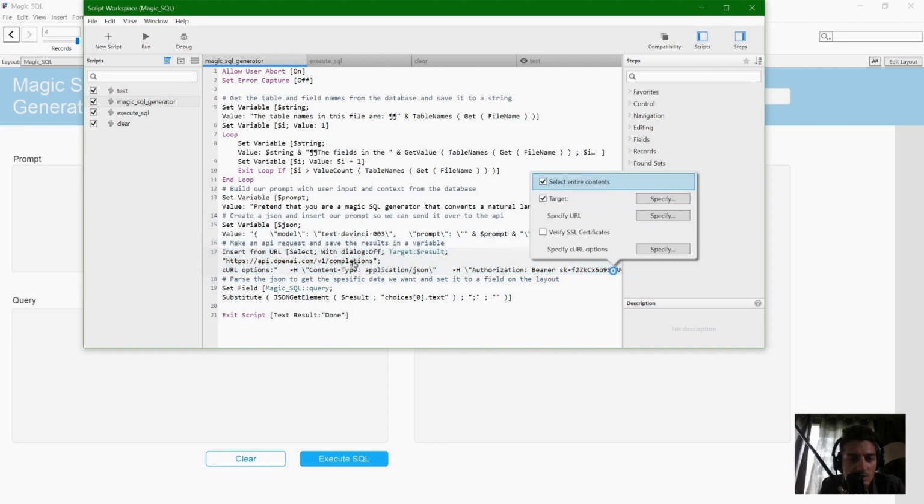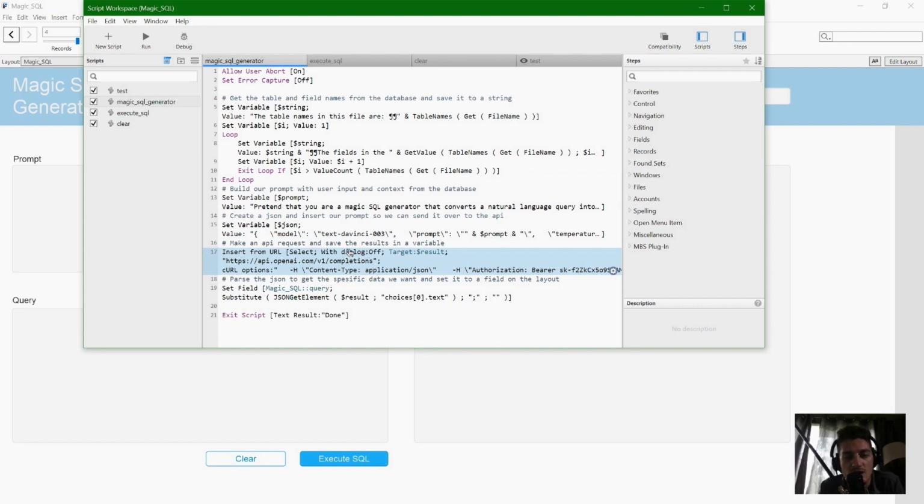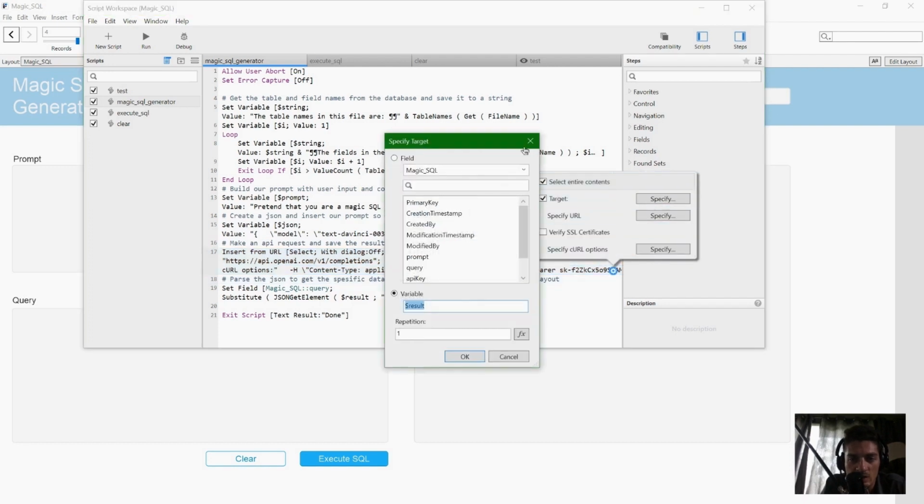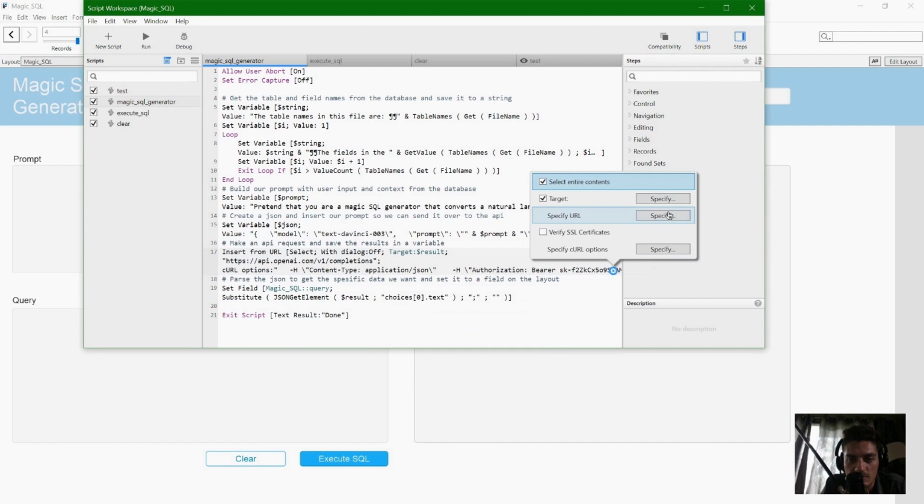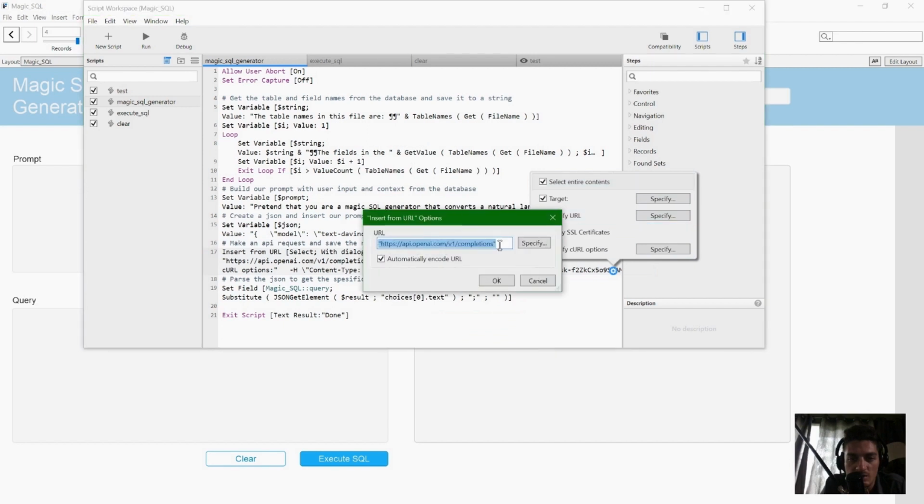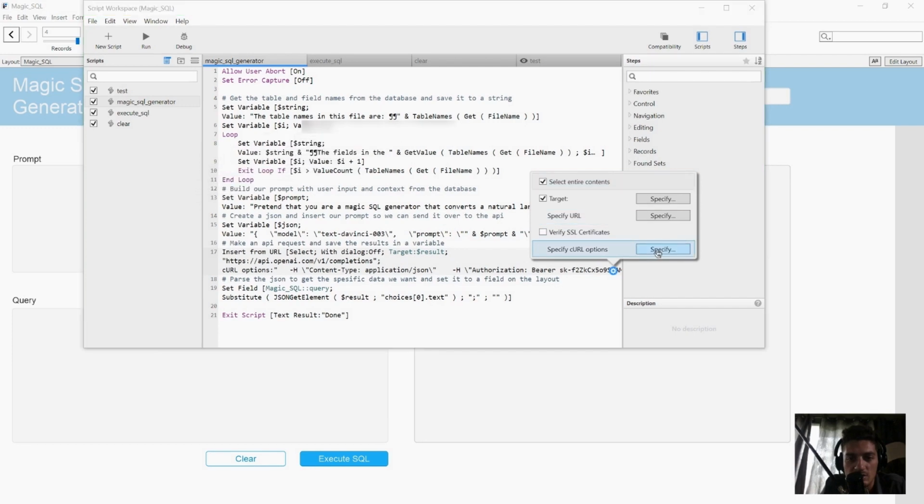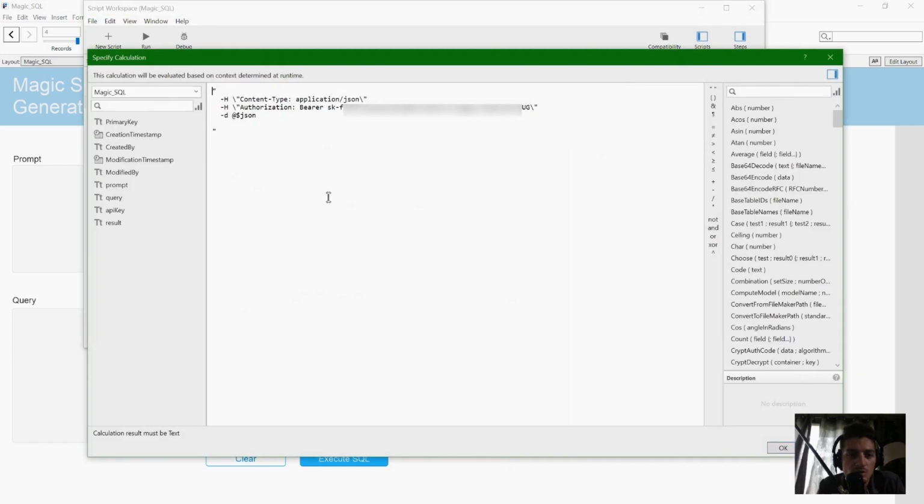So then we take that JSON object and we actually send it off to the API and save the result in a variable called result. So the variable result, the URL, this is the API endpoint that we're requesting to, and here's the curl options that we use. So to do an HTTP request in FileMaker, it looks like this.